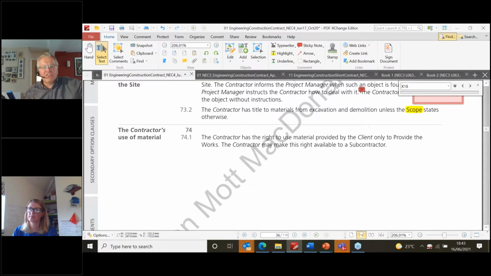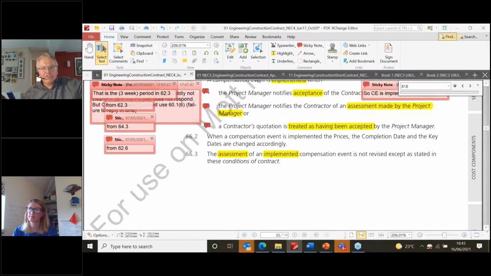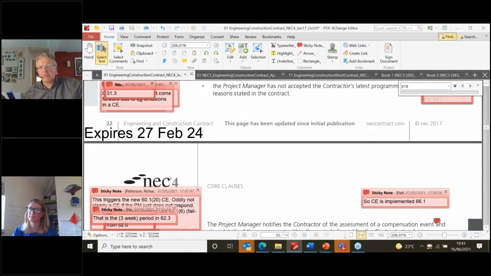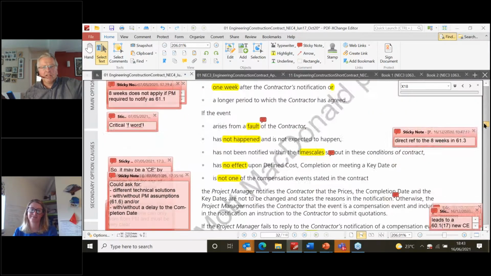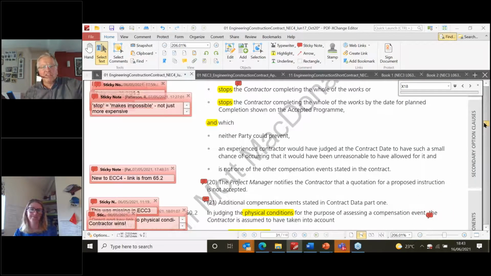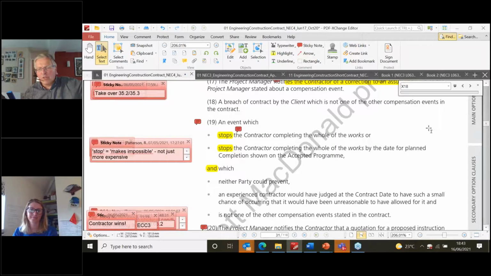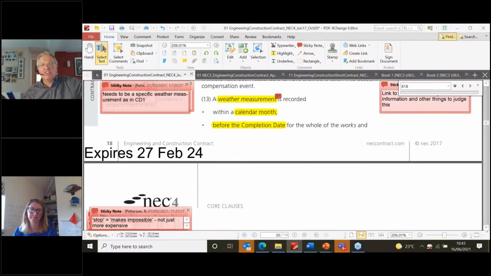The nearest the NEC has is in 60.1. Hang on a minute, bear with me. You can see my scribbled notes all over this contract. 60.1(19) is a compensation event. Let me just show you here while I'm here how good NEC is.